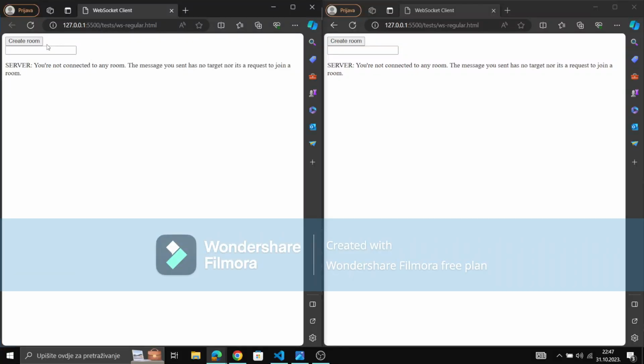It's really simple. You have the create room button and an input to send or broadcast a message to the room. We are greeted with a message from the server saying we are not connected to any room, so every message that we send is basically going into the void. It's not reaching anybody. So let's create a room.